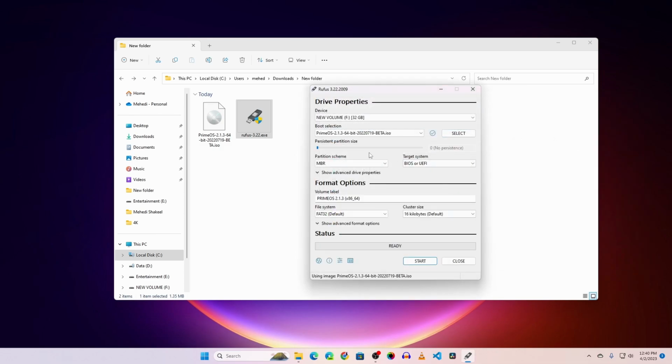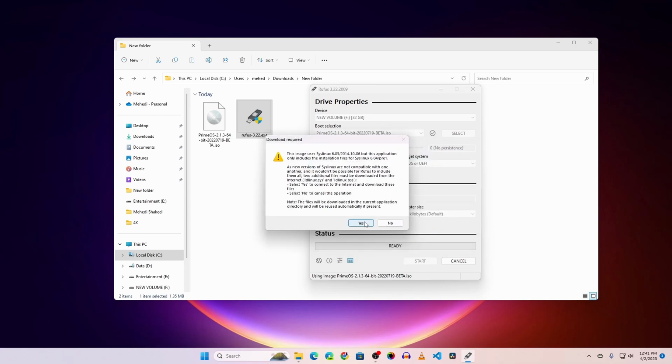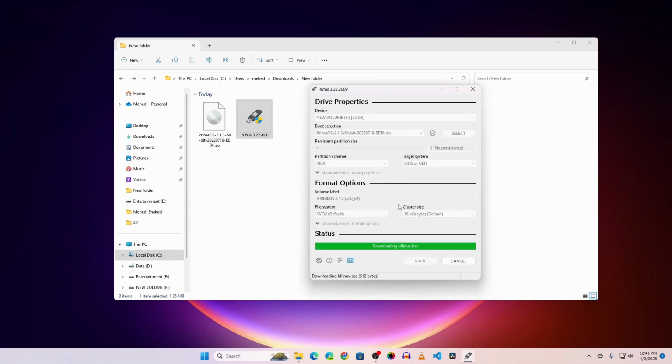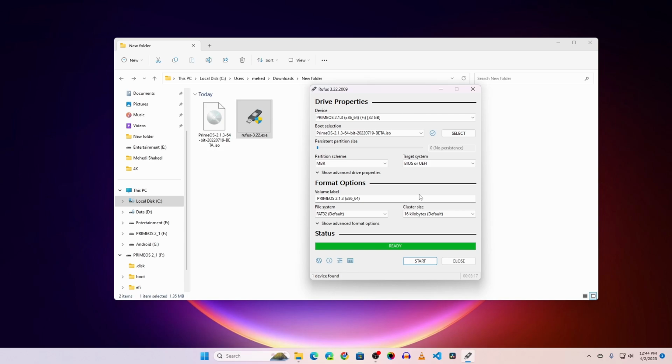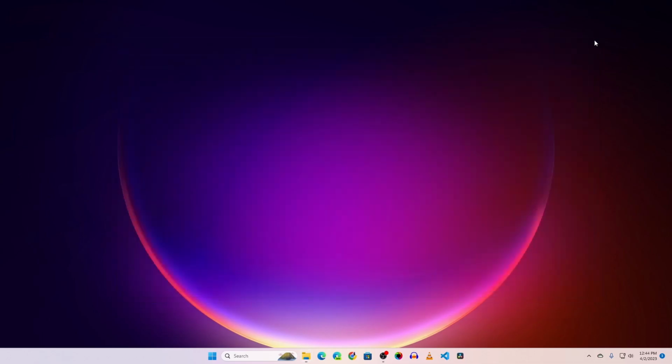Keep everything as it is. Then click on Start. Then make sure to select Write in ISO Image mode. Then click on OK. Then Yes. Now it should burn or flash this PrimeOS ISO file onto your USB pen drive. Okay guys, now the flashing has been completed. Now you can close the Rufus software and close the Windows Explorer.